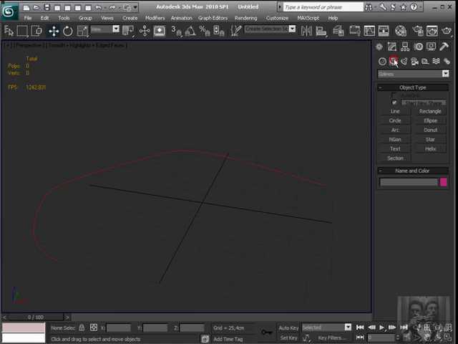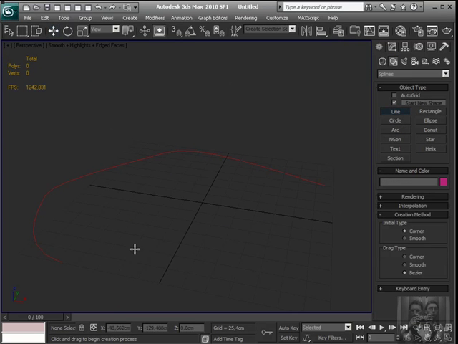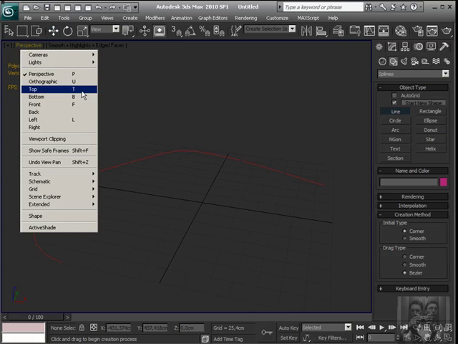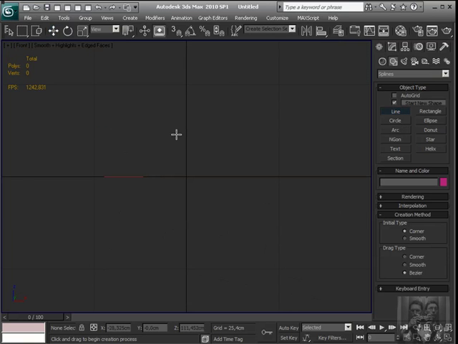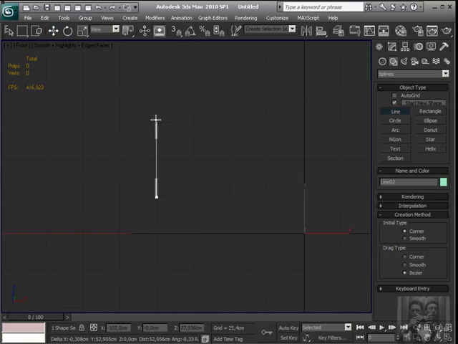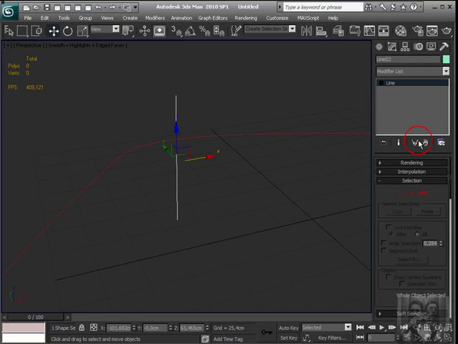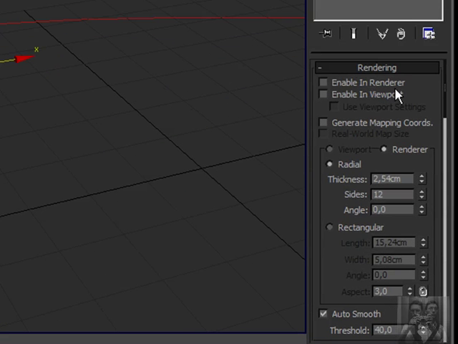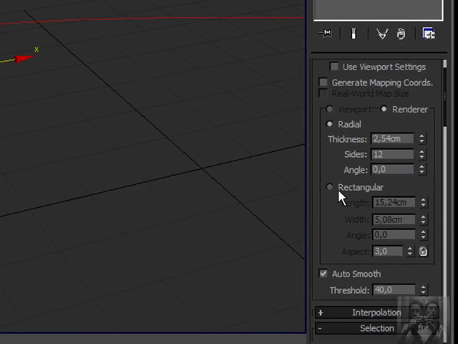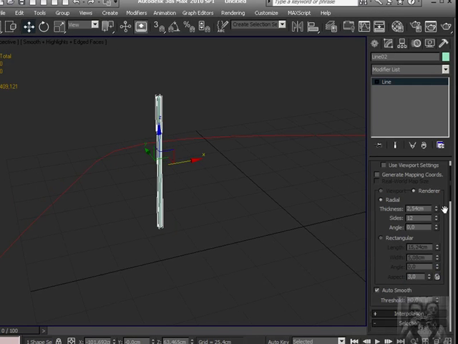You can create a line, for example in front view, and give the properties from the line: rendering, enable in viewport, and enable in render. You can choose the radial section or rectangular, for example radial.